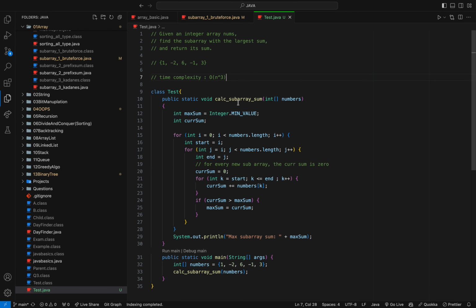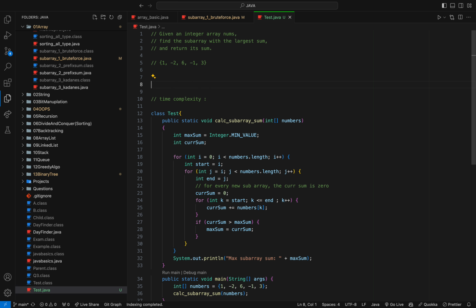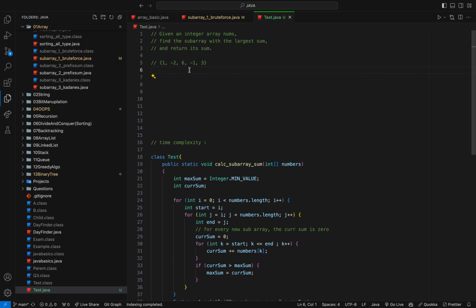So now we will solve the same question with an optimized approach, known as the prefix array sum. First, let's discuss the logic here. As we can see from the name, it's prefix sum. So we will create a new array with the same number of elements, but it will be the prefix sum array.